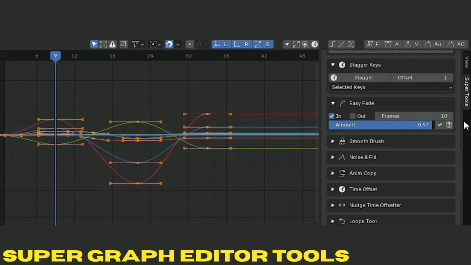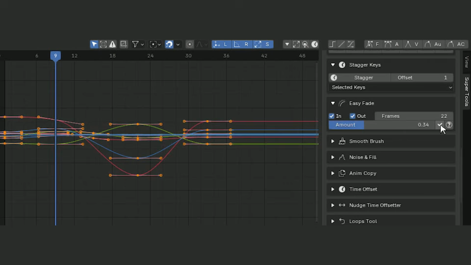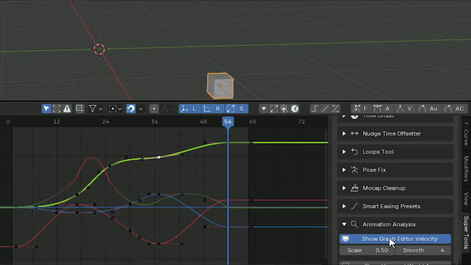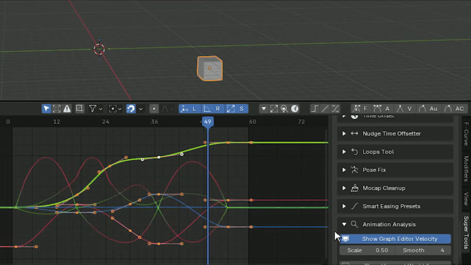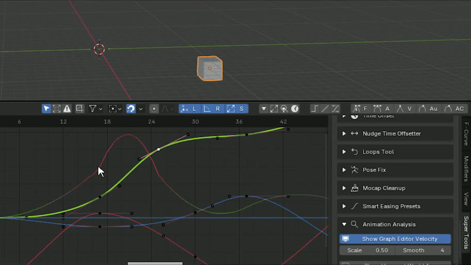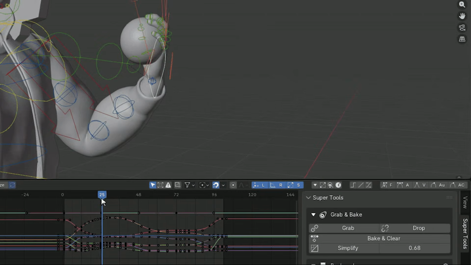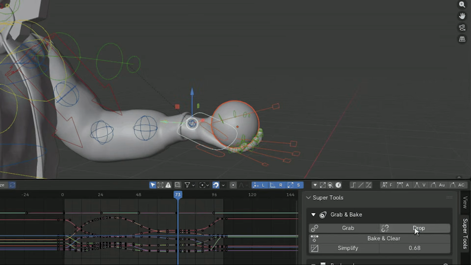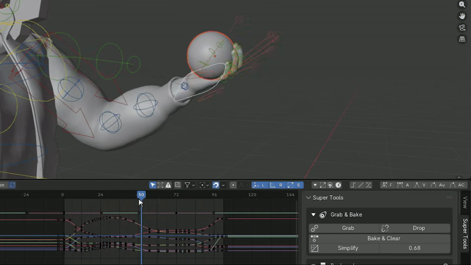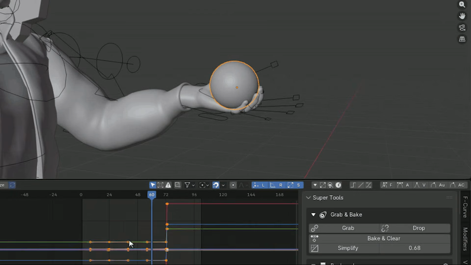Yet with another animation add-on, we have Super Graph Editor tools, which can be a solid addition to any workflow, basically because it brings industry standard workflows like Maya style retime, lattice deformations, and more into the Blender Graph Editor. One of the highlights is Grab and Bake. This feature allows you to instantly parent and unparent objects or pose bones without messy constraints or cheap workarounds, so you don't have to fill up your scenes with empties. This feature is great for grabbing objects or passing objects between characters.